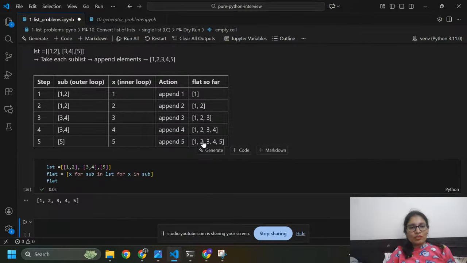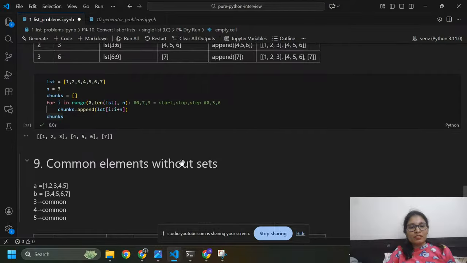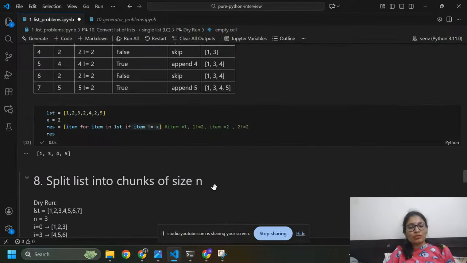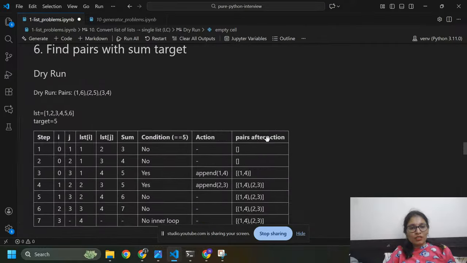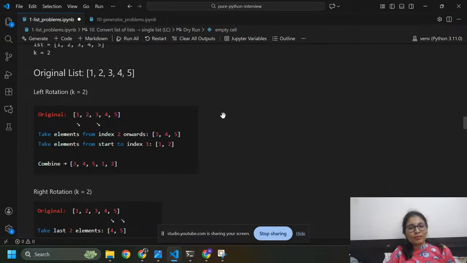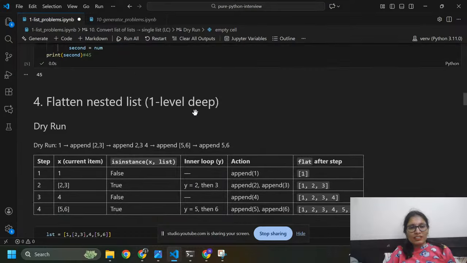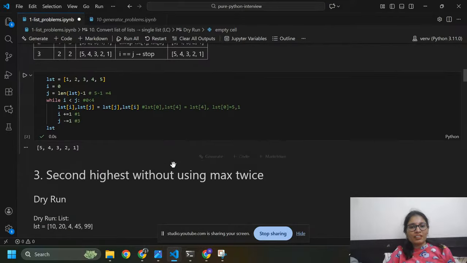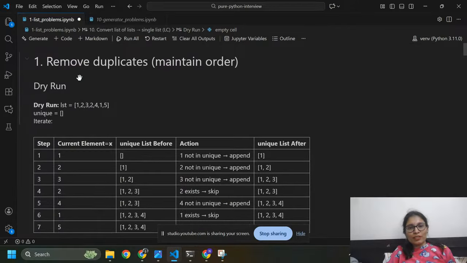So guys, I already solved 10 problems: convert list of list, common element without set, split list into chunks of n size, remove all occurrences without remove, find pair with sum target, rotate list by k positions, flatten nested list, second highest without using max function, reverse list, and remove duplicate values. So I solved 10 problems based on list.